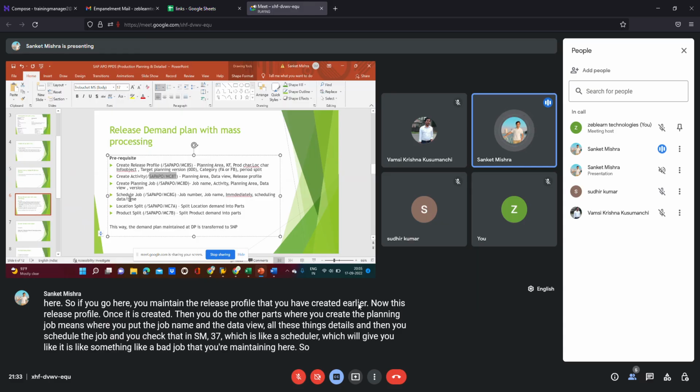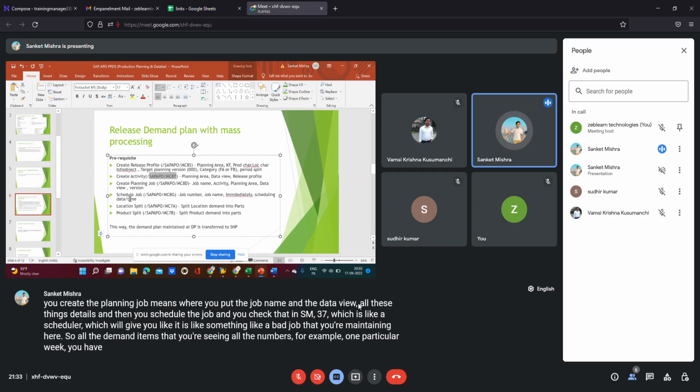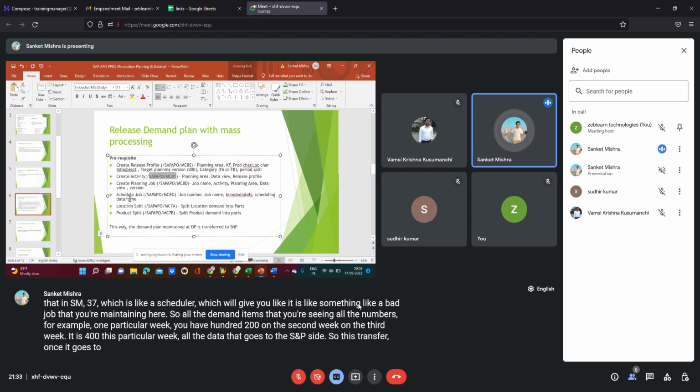So all the demand items that you're seeing, all the numbers, for example, one particular week you have 100, 200, on the second week, on the third week it is 400. All the data goes to the SNP side. Once this transfer goes to SNP, then you have requirement planning and other things that happen.